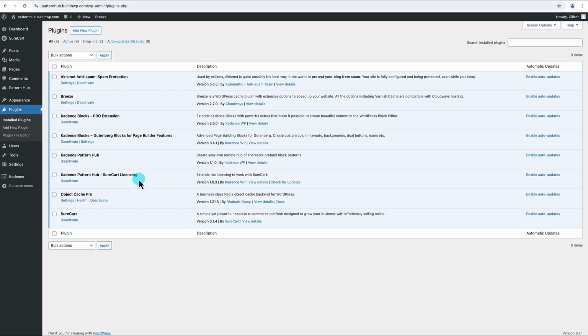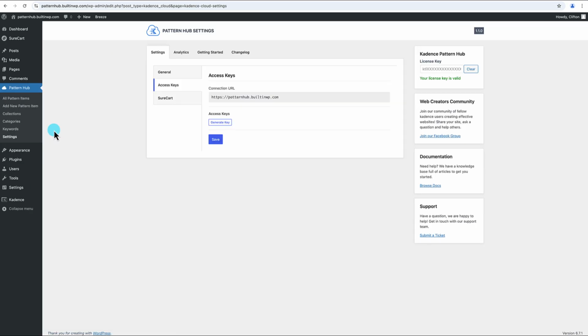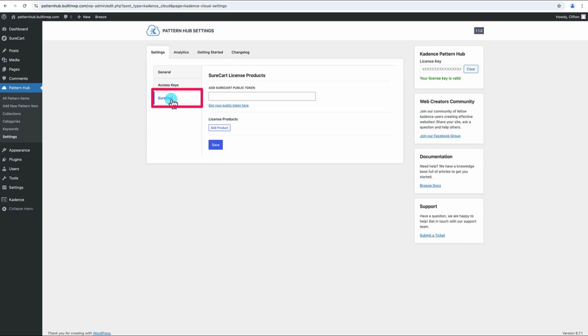Okay, so from here, you want to go to your Pattern Hub, go to settings, and under the settings now, you'll notice that you now have an additional tab. In addition to the general tab and the access keys tab, there's now a SureCart tab. Just go ahead and click on that tab, and you'll see here a field that says add SureCart public token. Okay, to get our public token, just go ahead and click on get your public token here.